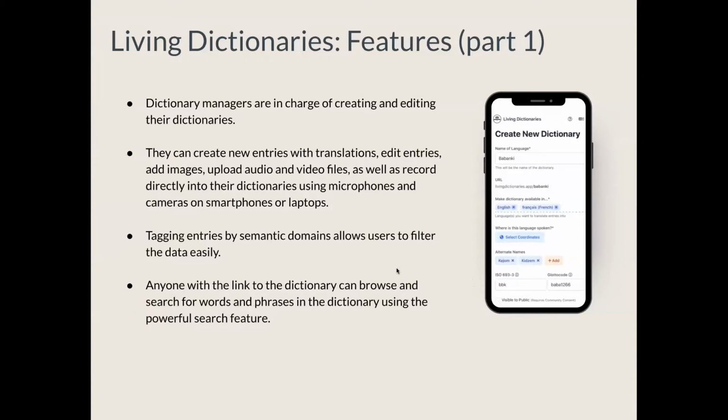So here I'm going to offer a little summary of some of the main features that we offer on the Living Dictionaries platform. So who creates the data? It's dictionary managers. They're the ones in charge of creating and editing their dictionaries. They can create new entries with translations. They can edit entries, add images, upload audio and video files, as well as record directly into their dictionaries using microphones and cameras on smartphones or laptops. You can easily tag entries by semantic domains, and that allows users to filter the data easily. And we'll show some examples.